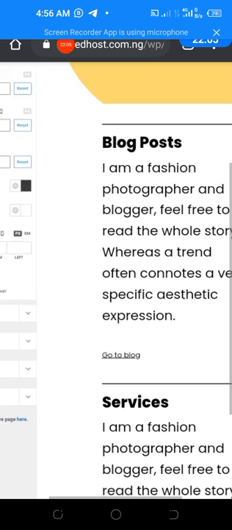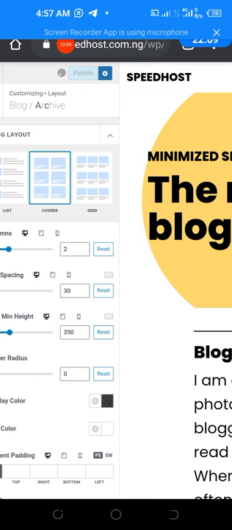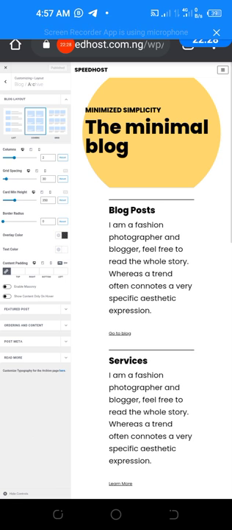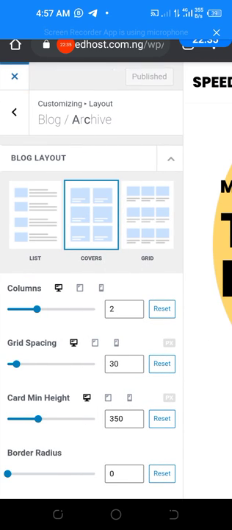This one is still loading first. Let me go and save it. Publish. So after you publish it, go back to the menu. Then you will see that it has already taken effect. You can see what we picked. We picked this middle one, which is the cover. That is what you pick. So if you go back now, let me go back from here.